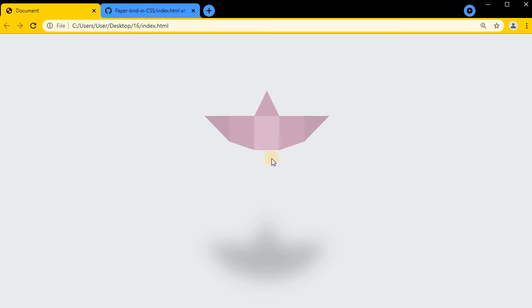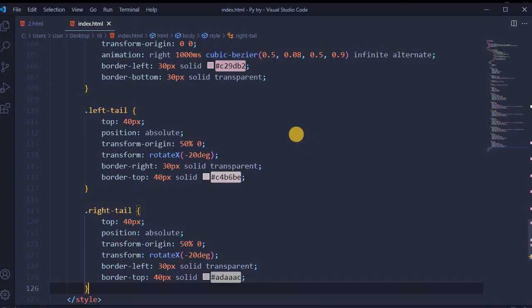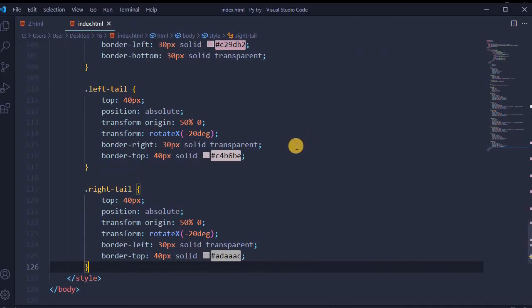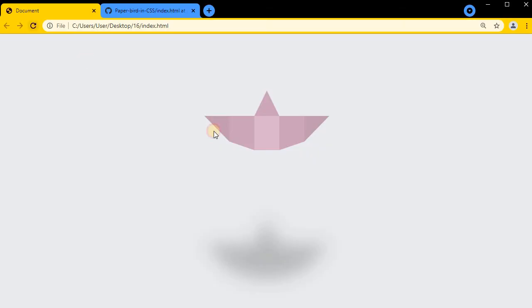Next part is to add the tail. The tail will be made from two parts. For left tail and right tail, top will be 40 pixels, position absolute, add a transform origin, transform rotate X -20 degrees, and added borders. The borders for the left tail and the right tail will be different. Reload the page.